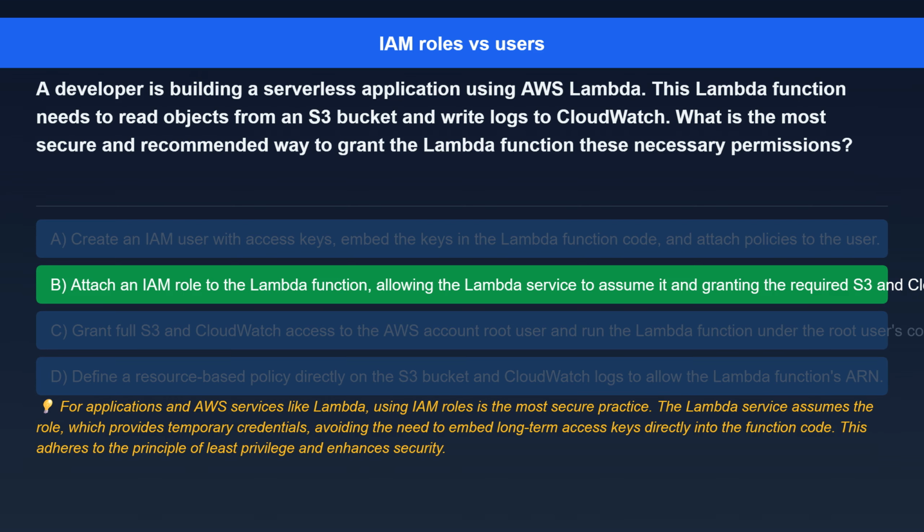The correct answer is attach an IAM role to the Lambda function, allowing the Lambda service to assume it and granting the required S3 and CloudWatch permissions. Here's the explanation. For applications and AWS services like Lambda, using IAM roles is the most secure practice. The Lambda service assumes the role, which provides temporary credentials, avoiding the need to embed long-term access keys directly into the function code. This adheres to the principle of least privilege and enhances security.